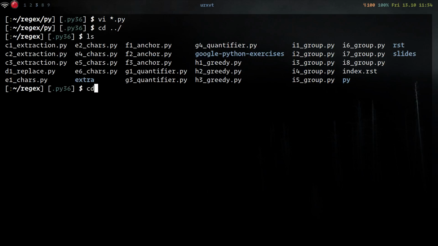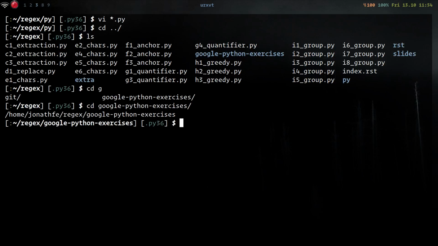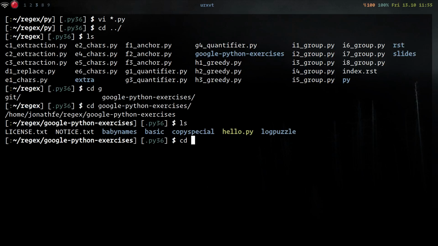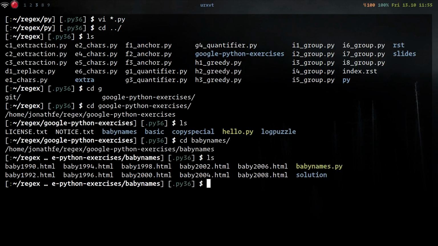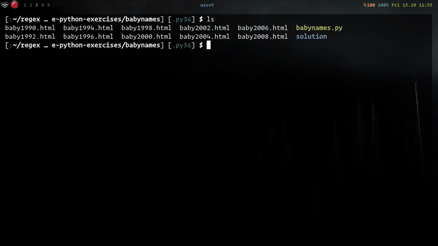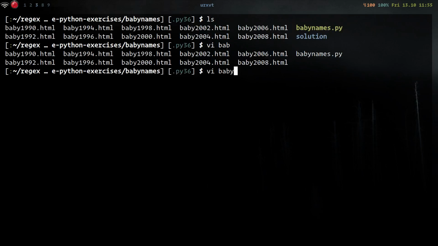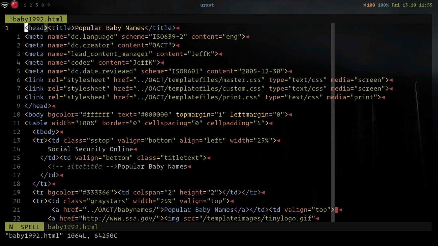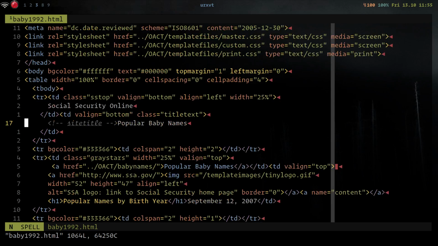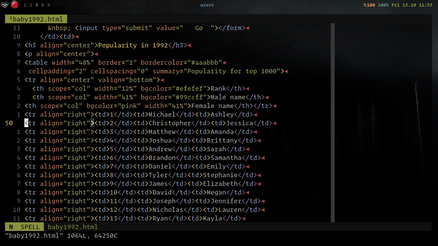Google had a fun little exercise collection of different assignments of all the different things that you will ever need to do. Well, Google has a lot of things. Baby names. I'm going to go into baby 1992. And this is HTML. Imagine you're kind of familiar with HTML. Popular baby names in the year 1992, something that I might have been scraping off the internet. Google has a full list of it.